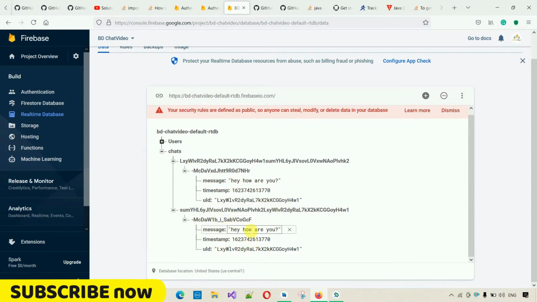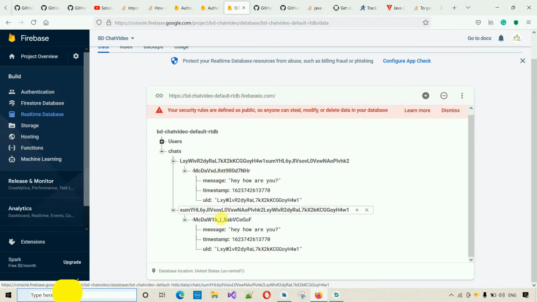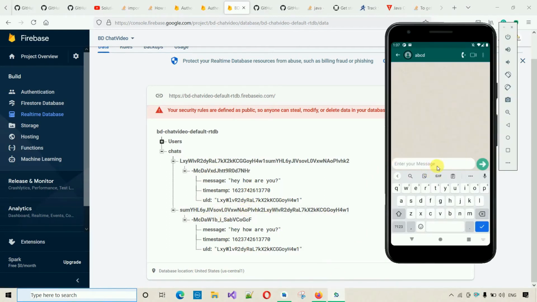That's why we are going to identify which one is sender and which one is receiver. So this is the ID at both ends. These IDs are different. Here you can see one is for sender and one is for receiver. So now you understand what exactly is going on over here. So now we have actually stored our message in this one.